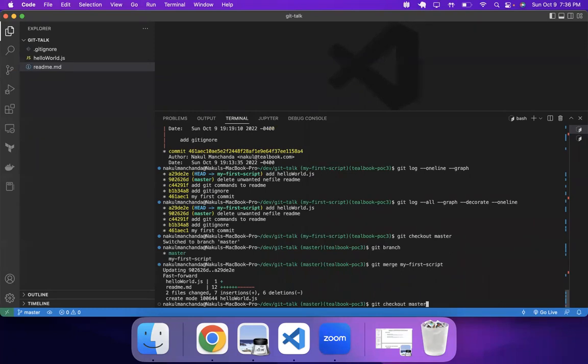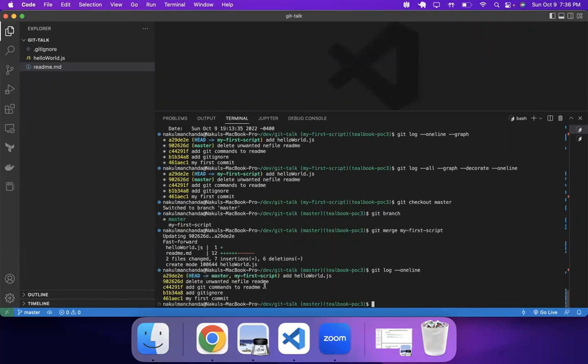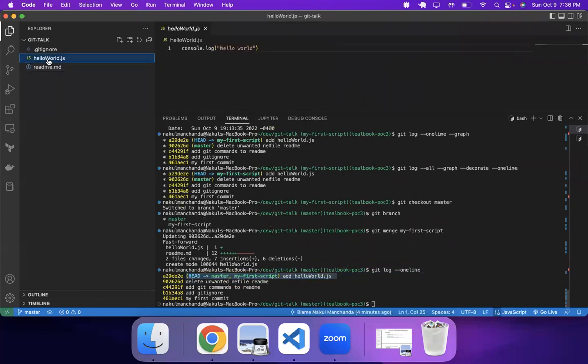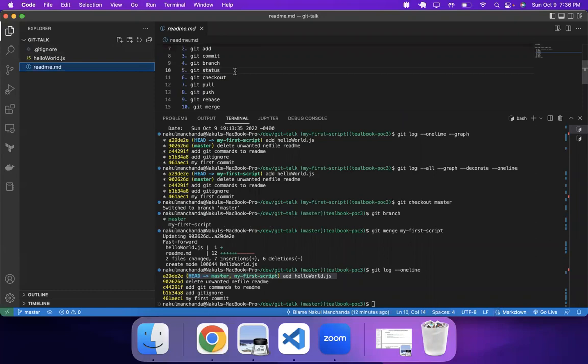If you see git log now, you'll see master and my scripts are here. Hello world JS has been pulled into the master branch, right? So that's the way to do it. You isolate your changes to different branches, and then when you're done with your changes and you've tested them, you merge them to the master branch.